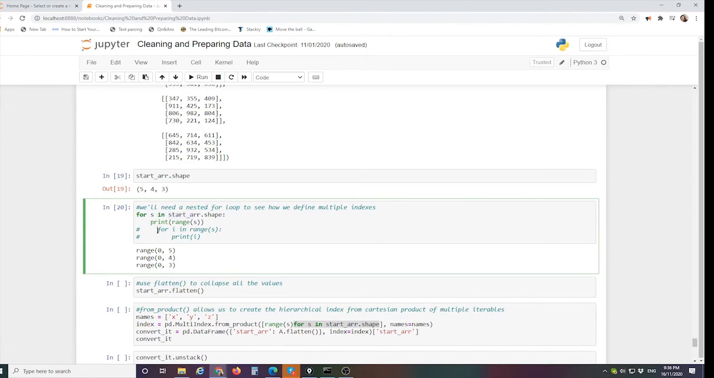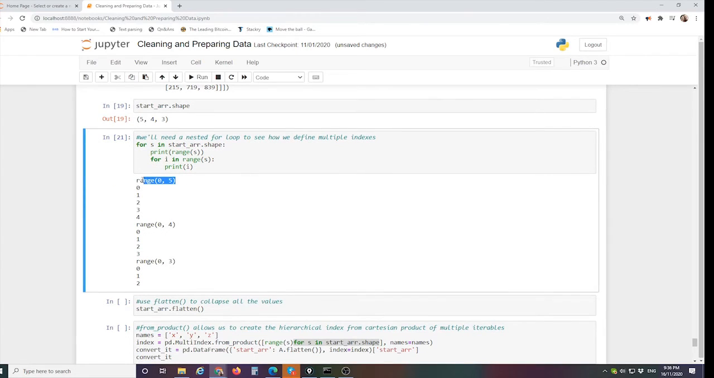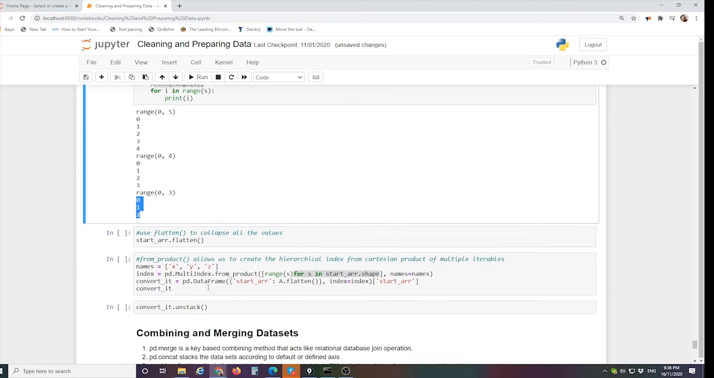So we have a second for loop inside here, though. We have nested for loops. Let's uncomment those. For each value inside each one of these, we want to print them out. So let's run this. We're getting this summary output from our first loop, and then we're getting the individual numbers from our second loop. And you'll notice there are 5 numbers here, there are 4 numbers here, and there are 3 numbers here. We're going to use this to set up our level 1 index.